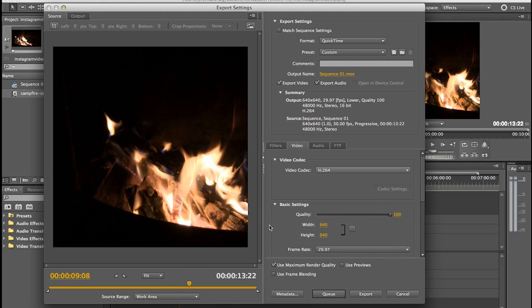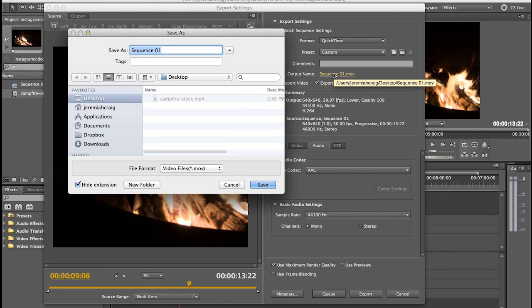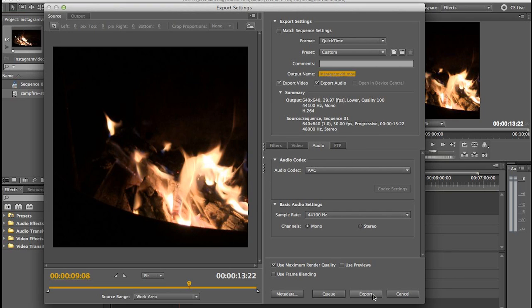And once we have the video portions right, we go into our audio codec and change it to AAC, and also change the sample rate to 44,100 hertz because that's what's standard. And you can leave this stereo or mono. I'm going to go mono for this. And now after we have all our settings the way we'd like, we can change our output name. And I'm going to name this Instagram vid. And now we're ready to export our video.